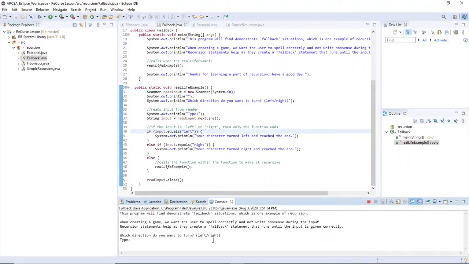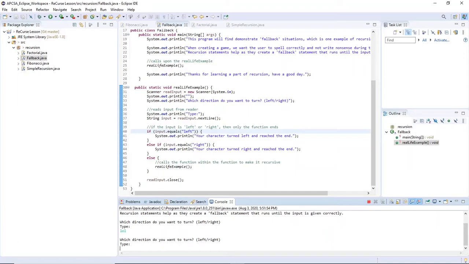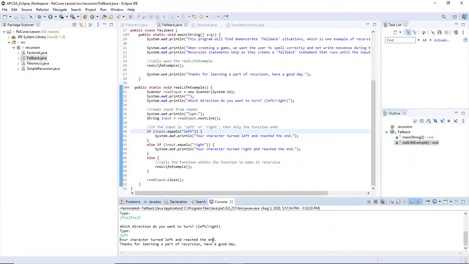Okay, so do you want to turn left or right? Okay, I'm going to enter something random, something completely garbage. Now I'm going to say left, and boom, we've exited out of that recursive statement. Now let's look at a more algorithmic recursive statement.